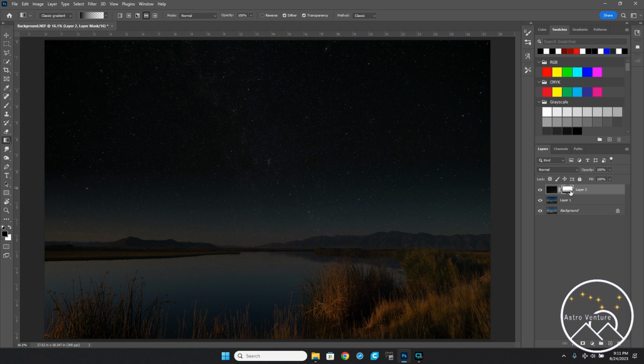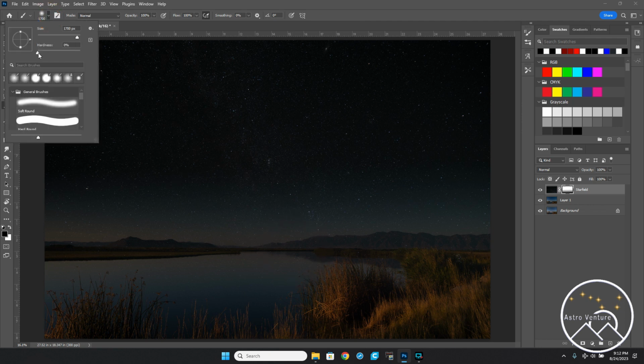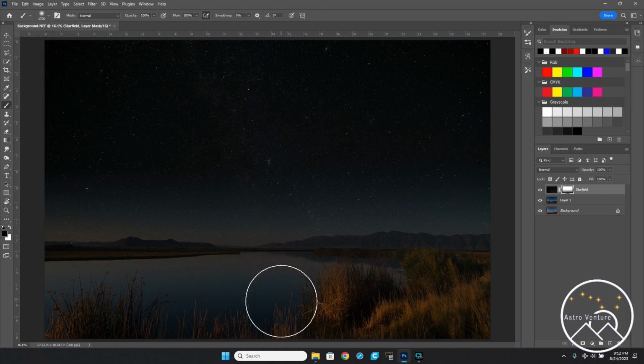Now what I'm going to do is with this layer, I'm going to rename this. This is my star field. Okay, I'm going to select the mask. I'm going to hit B for brush. I'm going to expand the brush out. I'm going to make sure that my brush is completely soft, so my hardness is at 0. And then I'm going to come down here and I'm going to start painting over this with the brush.